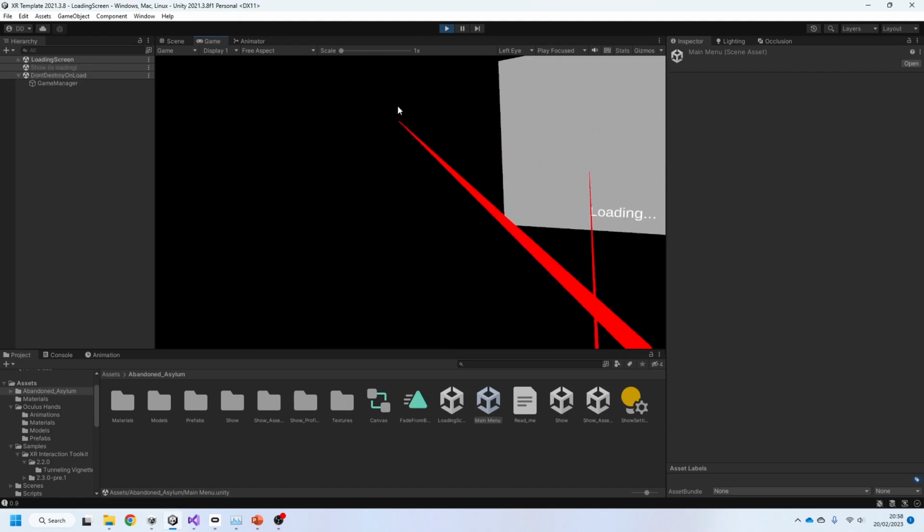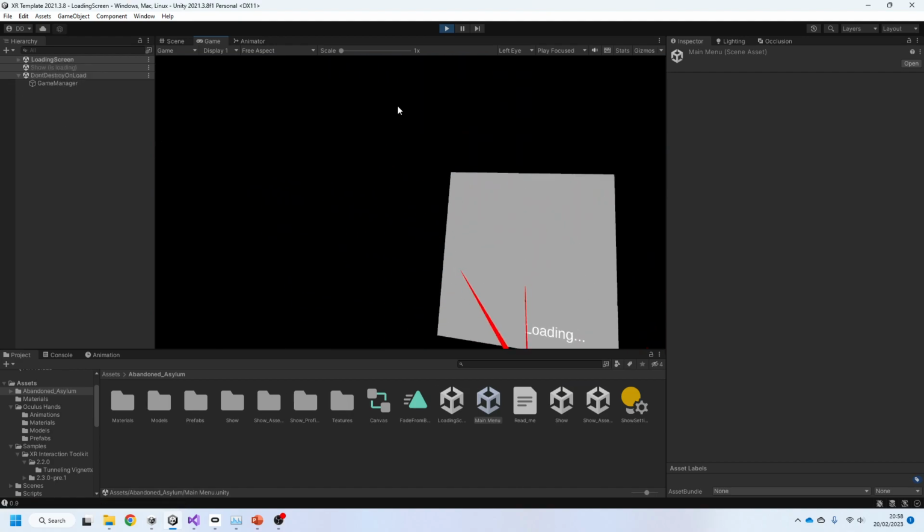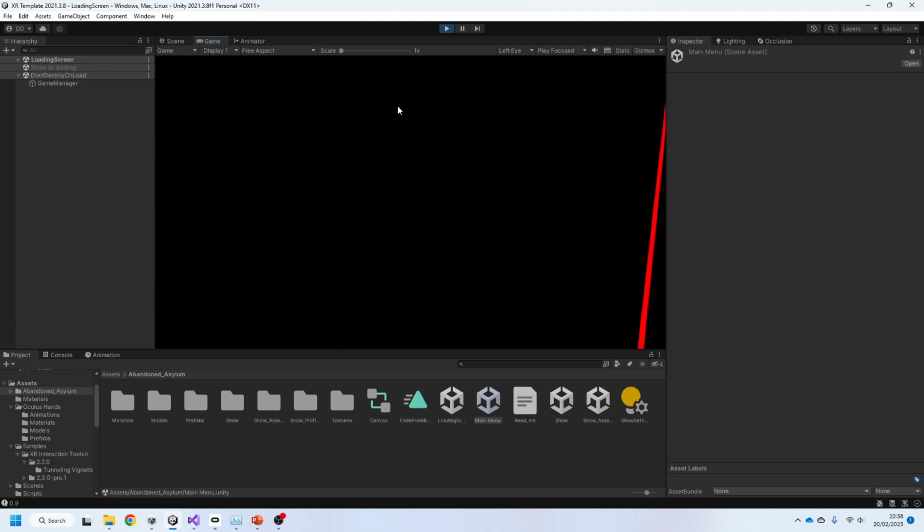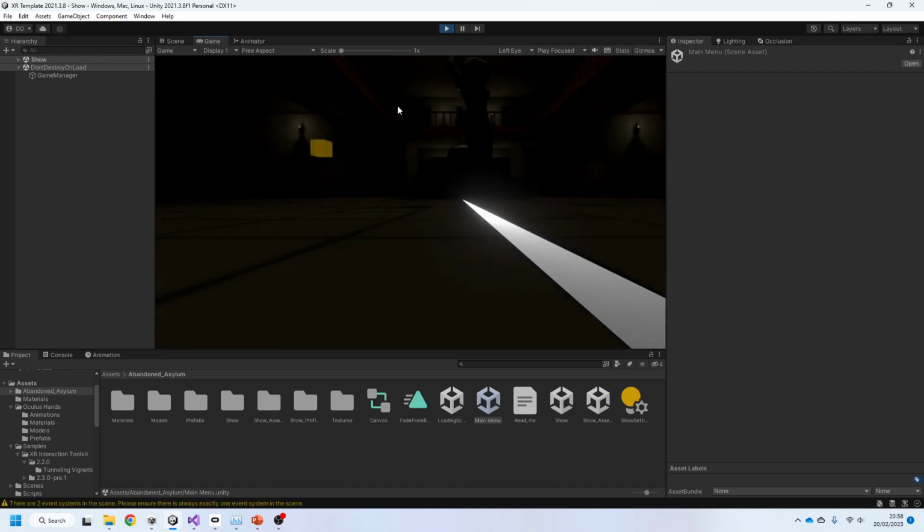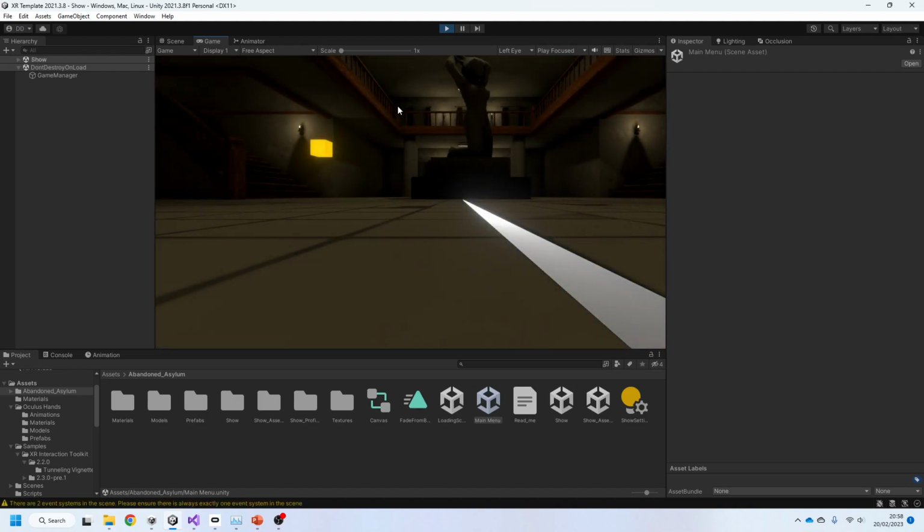And I can now look around, which is quite nice. I've still got the controllers. This is a much better loading screen. Feels much better, feels much more VR. But then, if I'm in the game, oh no, it hasn't given control back to me, and it's not detecting my inputs. I'm turning my head.